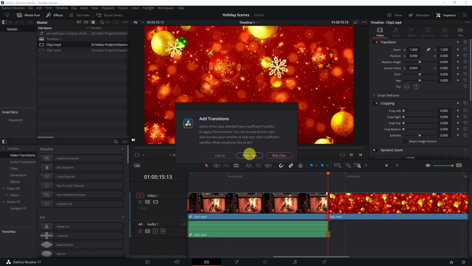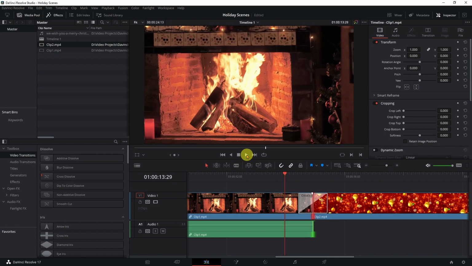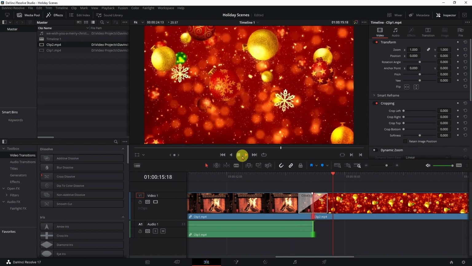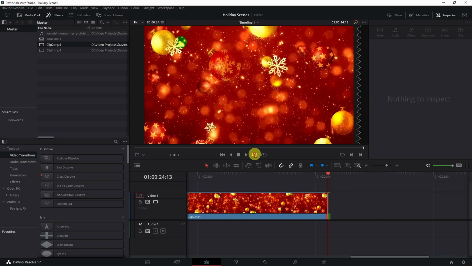Basically, you just want to say trim the clips. What this will do is trim the end of each clip so that it has enough of a handle to put the video transition in. So if you want to see that, just go back there. Very good.